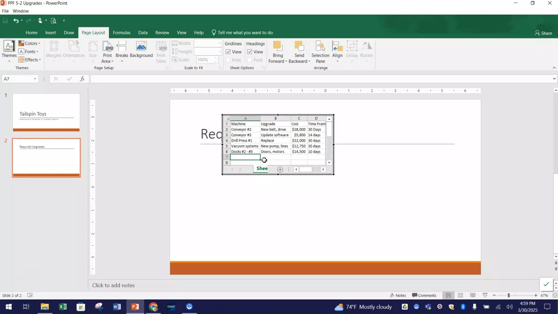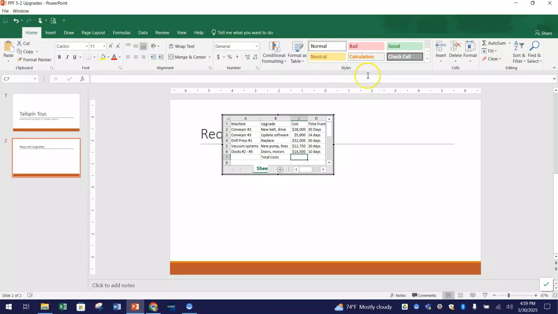Number 7 says, click in cell B7, which is right here, and type total cost. Hit your tab key to go to the next cell. And click the sum button in the editing group on the home tab. So we can go to the home tab, and we can go to this AutoSum drop down. It's going to add all that up. So all we have to do is hit the enter key, and it's in there.